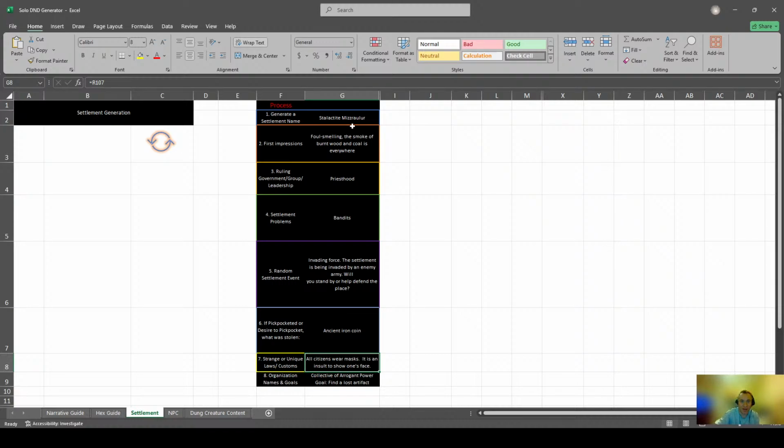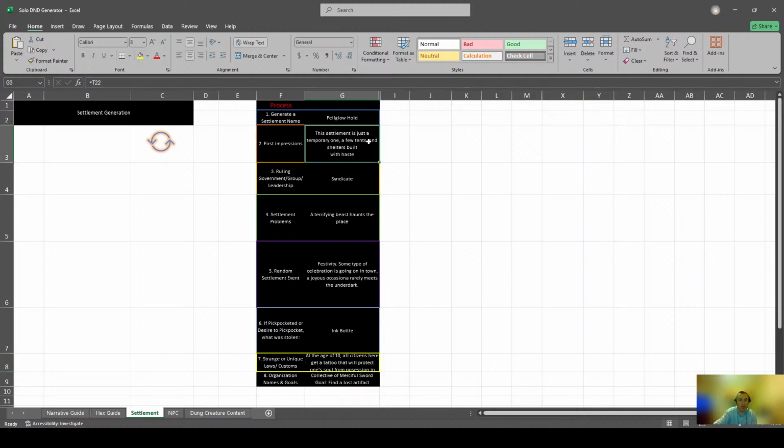Stalactite Mizarlor. First impression: it's foul smelling. This one also has a priesthood leading it, with another bandit problem. Random event here: there's an invading force, and the settlement is being invaded by an enemy army. The citizens wear masks. It is an insult to show one's face. So these are different things that will just occur. Fellow Glowhold: the settlement is just a temporary one, a few tents and shelters built with haste. A syndicate runs this. A terrifying beast haunts this place. There's a festivity going on within the little camp right now.